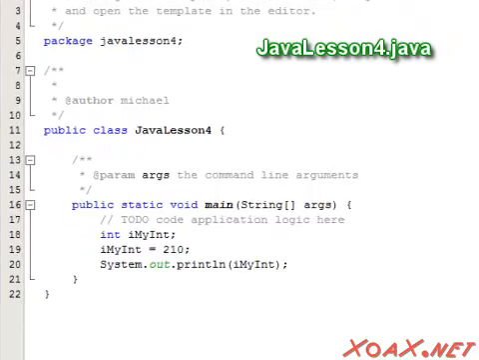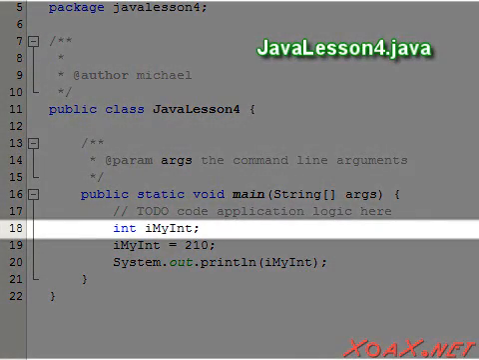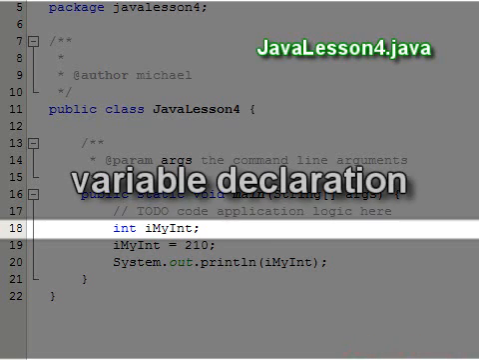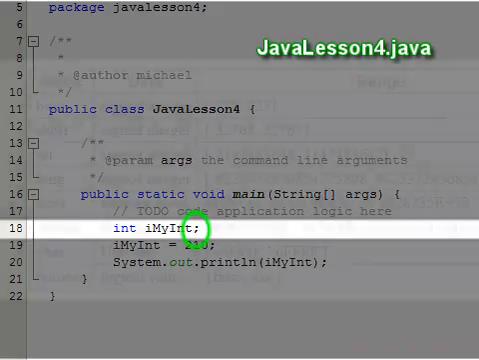For our first program, we will demonstrate variables with a simple example. In this first line of code that we added, we have a variable declaration. The declaration consists of a type and a variable name. As always, we need to put a semicolon to indicate the end of the line.